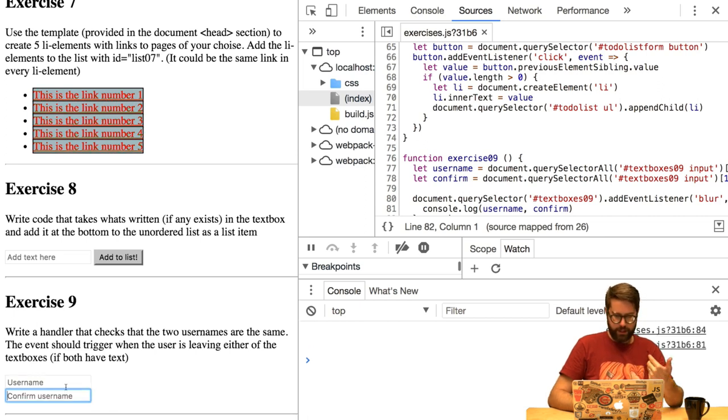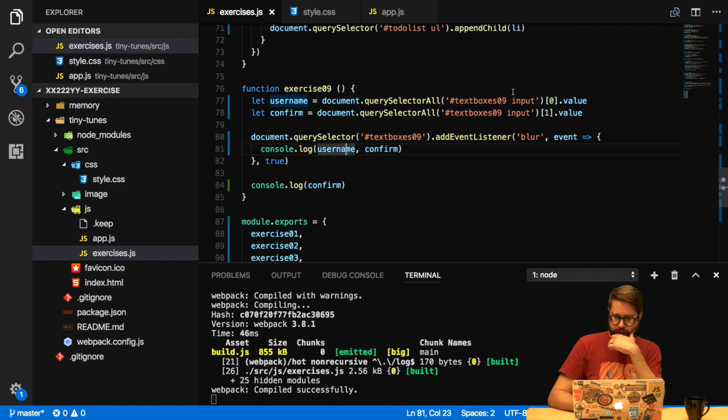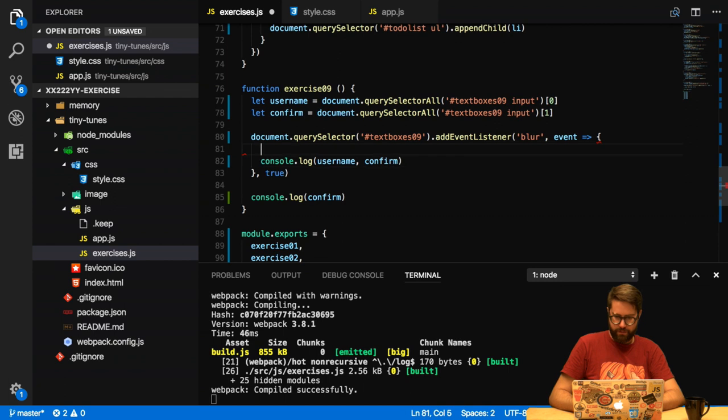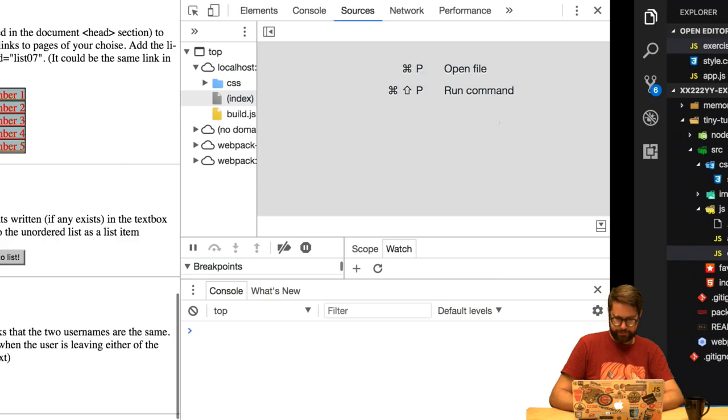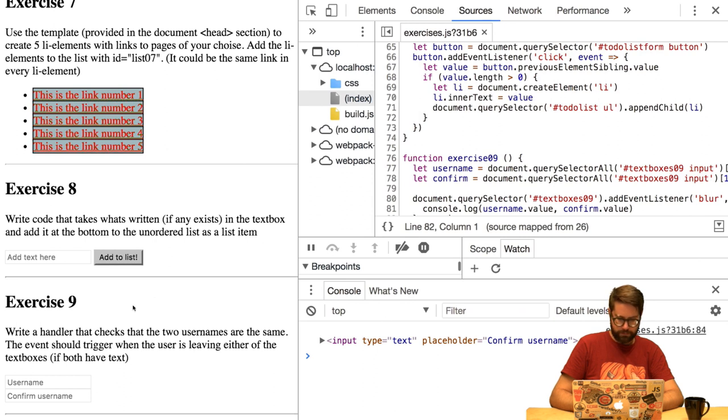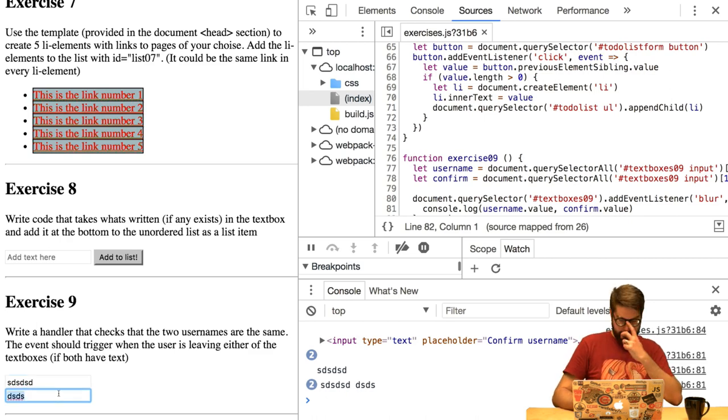If I leave that one and they are empty, they will just add empty rows. But if I write something, I hope they will not be empty, but they are. Okay. Username should get, oh well, we can't get the value when it was first selected. We need to do that inside of the blur. So username.value, of course, and confirm.value. Yeah, okay, so we get the value.